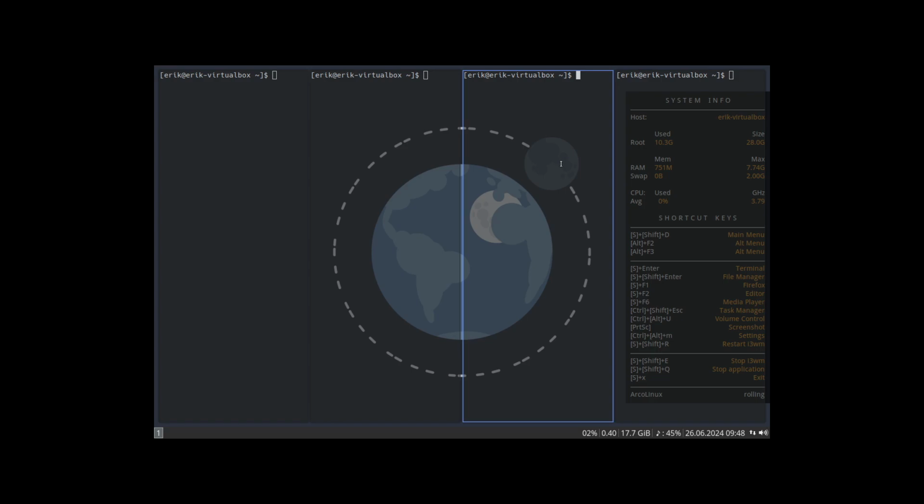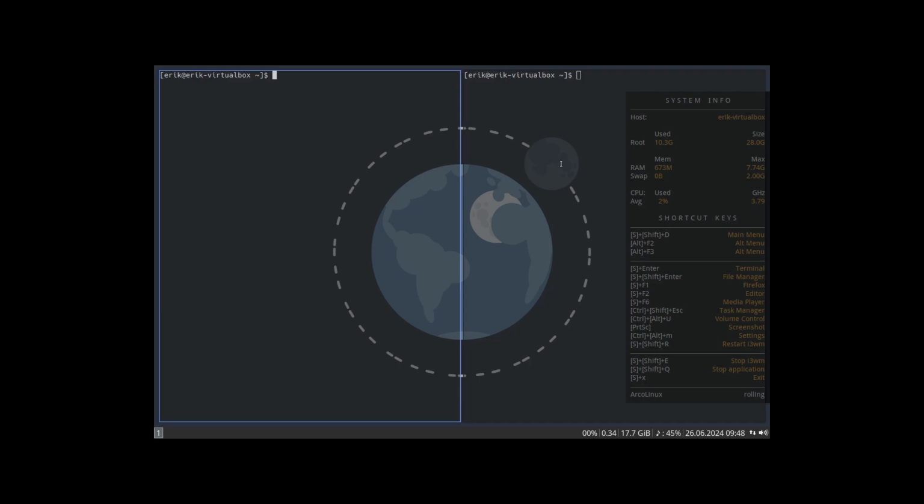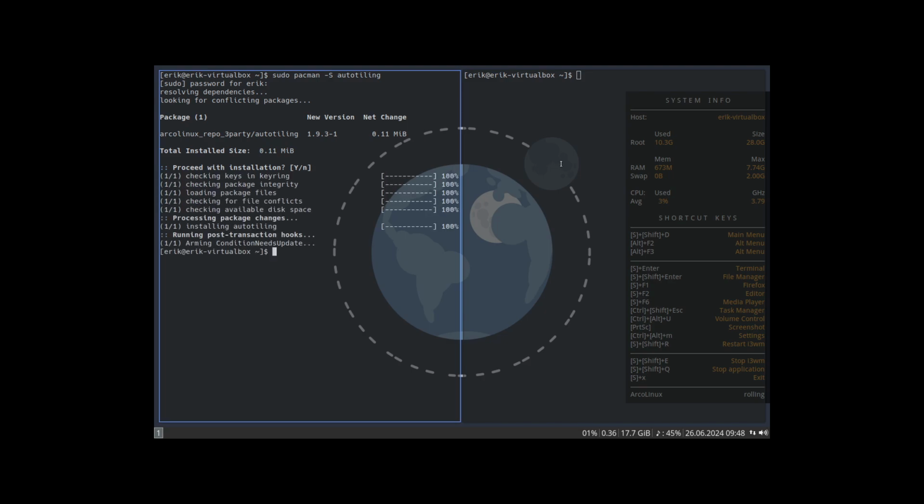Maybe with a bigger screen, sure. And I know the screen is now back to what it was, but it's not what I want, right? It really is not what I want. So sudo pacman minus install auto tiling back again. And there it is. Super X, log out.